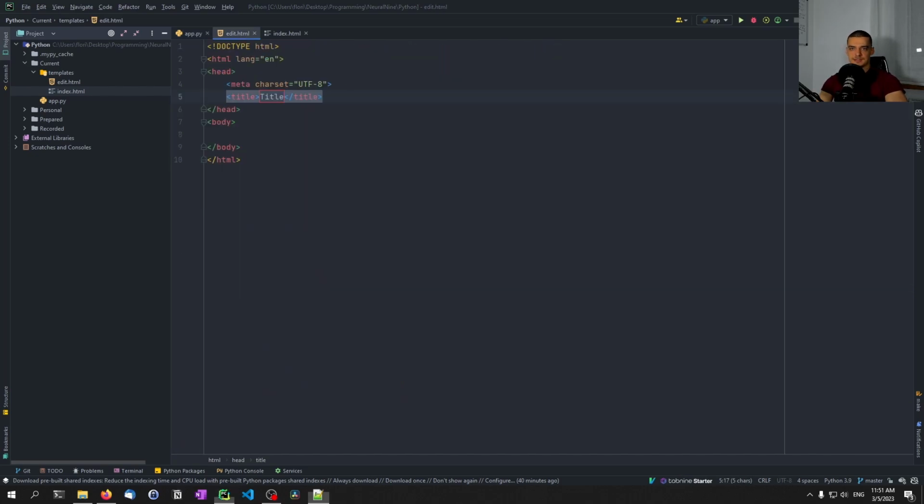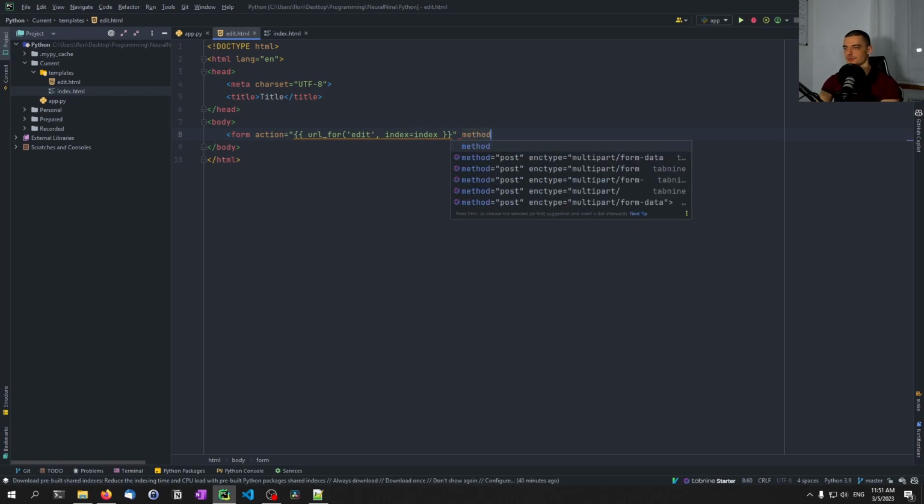So let's go to the edit HTML file. It's going to be quite simple. All we're going to have is a simple form. The action of that form obviously is going to be targeting the same endpoint. So we're going to say URL for edit, but this time with a post. We're going to pass the index, which is going to be just the index, and the method is going to be post.